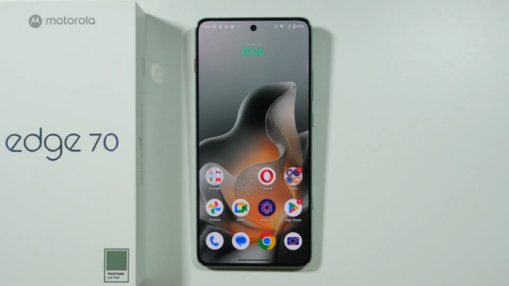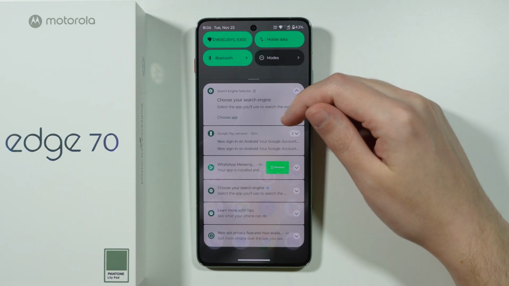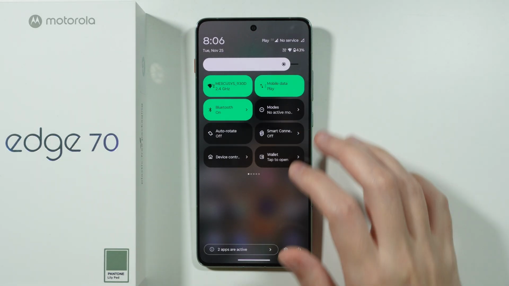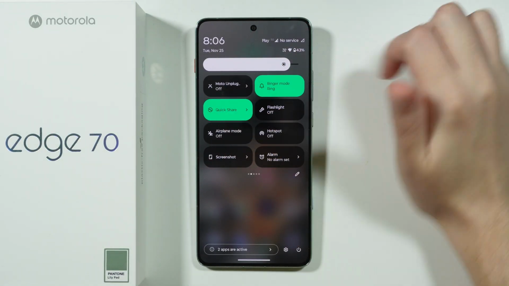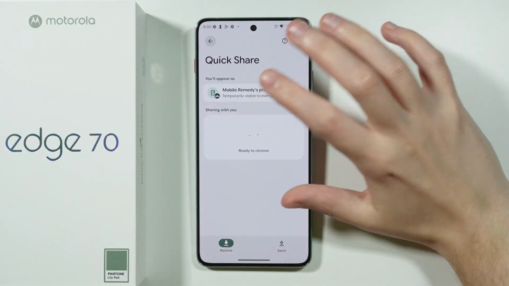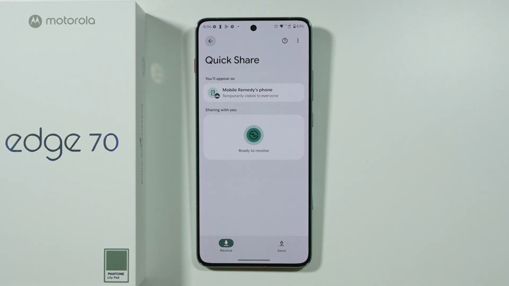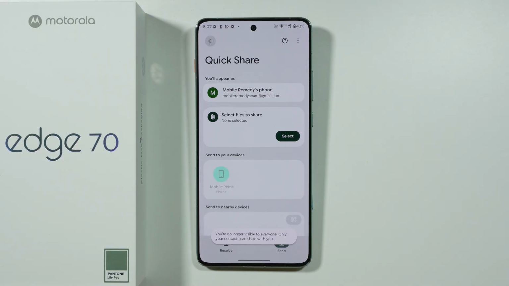If you want to use Quick Share in order to transfer files on the Motorola Edge 70, what you can do is, for example, go to the Control Center or Quick Settings, and over here you should be able to find the Quick Share button. We can tap on it in order to open Quick Share, and of course we have two options: Receive and Send.